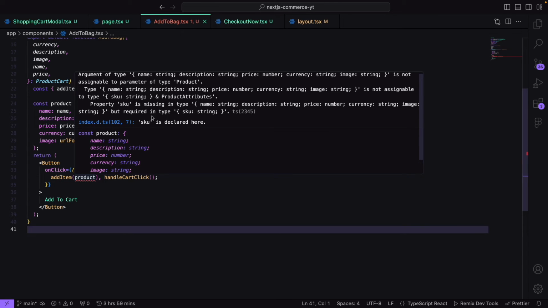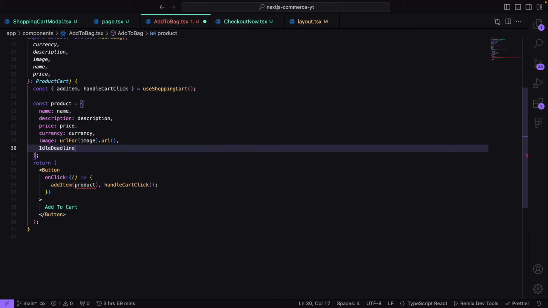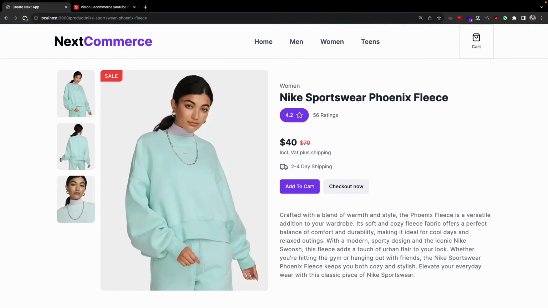And now I also get an error, and right here we are missing a required property called SKU. Just to fix that for now, let's give it an ID, something gibberish. I will change it later, you'll see why, but for now I will just add this ID right here. So now in theory, if I go back, let me reload everything to see if everything works.